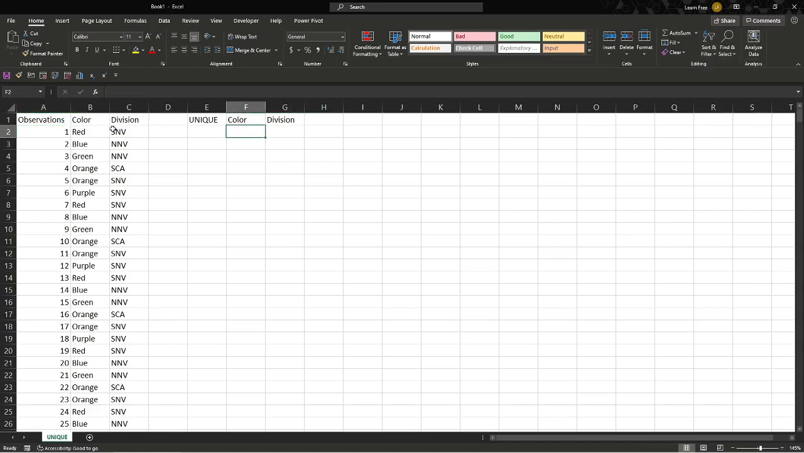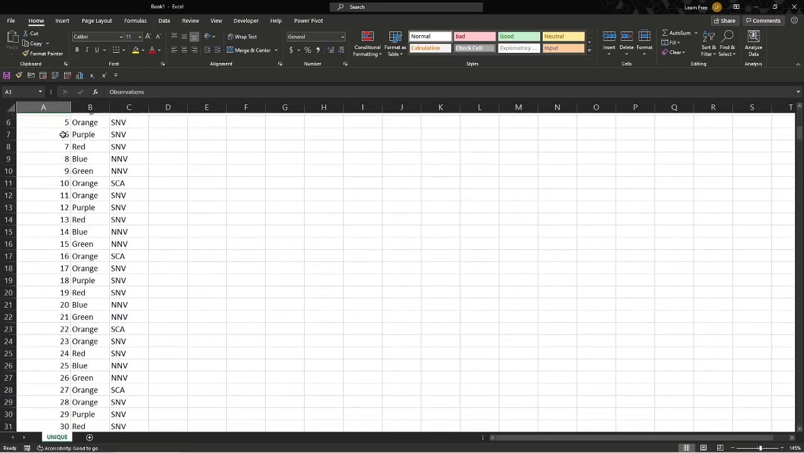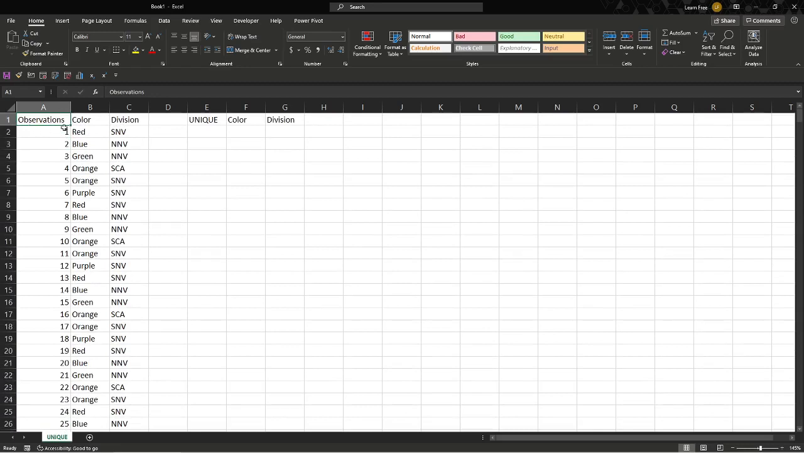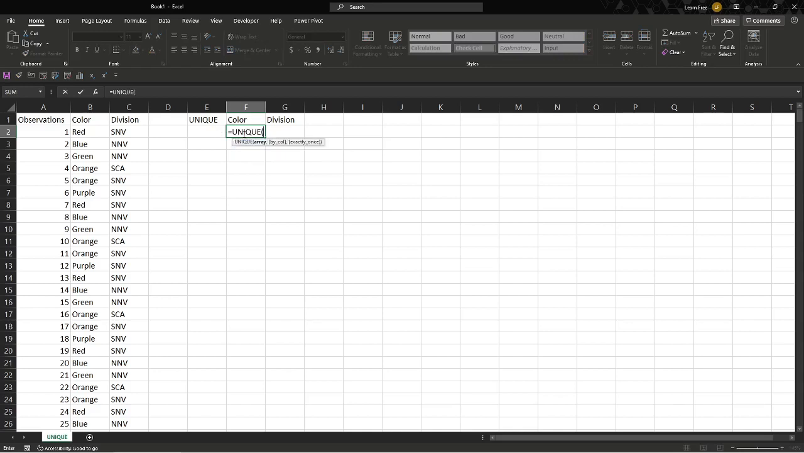use the unique function. How many colors do we have? First, let's see the observations. So 1, 2, 3, 578. Who knows how many we have? I am certainly not going to do those manually. Equals unique array. So we just pick the area we want to take a look at right here.